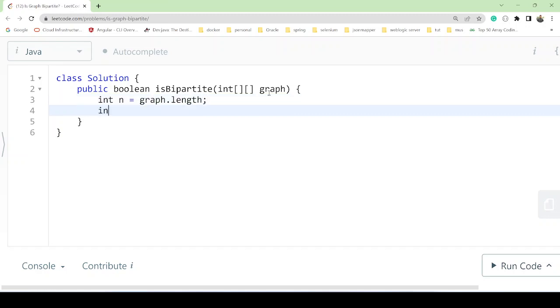Now what we should do, we can take a color array like this, and this is nothing but the size of how many nodes we have.